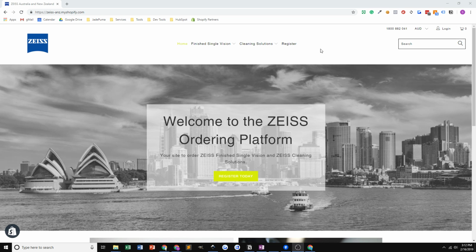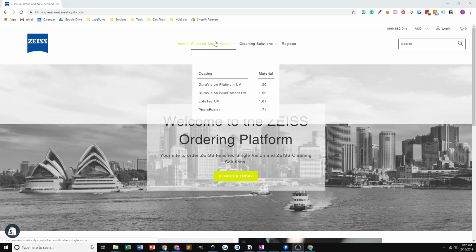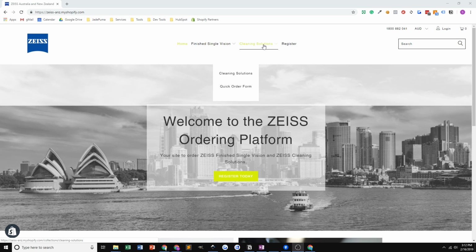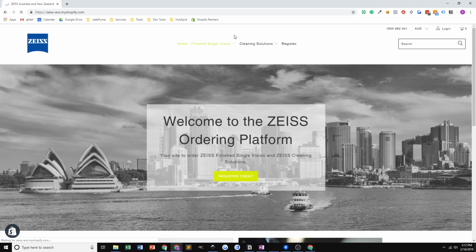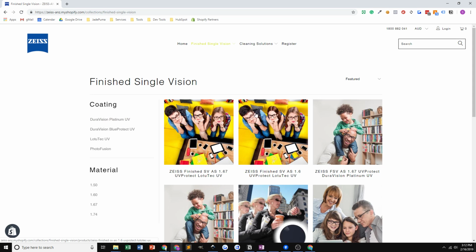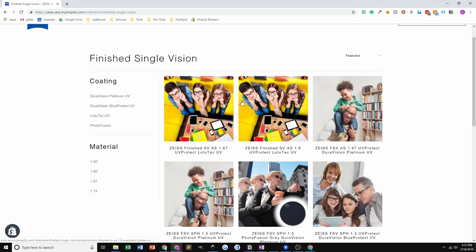So in this store, the customer, which is a B2B customer, has the option of ordering lenses for glasses and cleaning solutions. Now, if I click on the finished single vision, which is the lenses, I can see a collection page, and the collection page allows me to filter by coatings and materials.